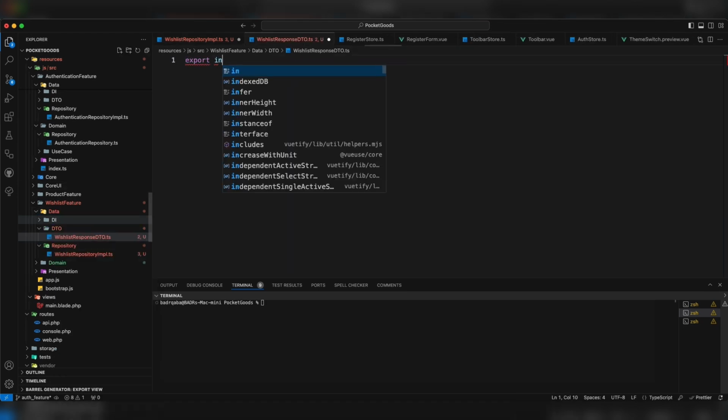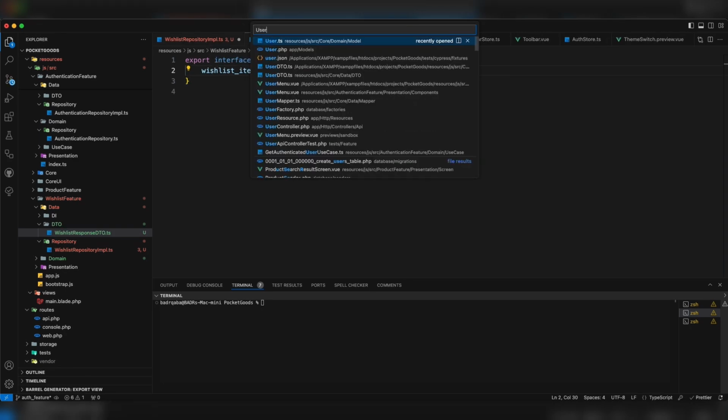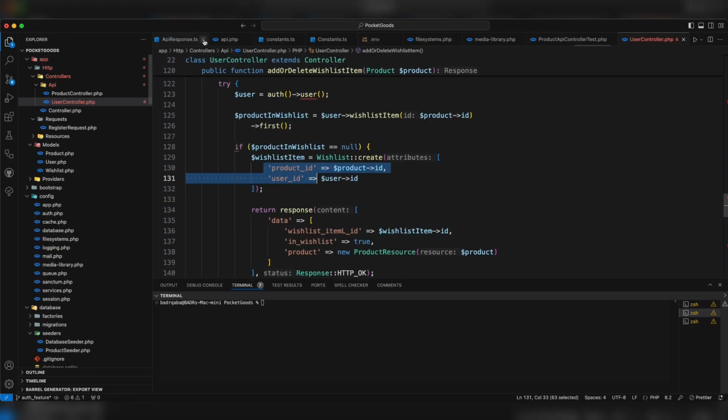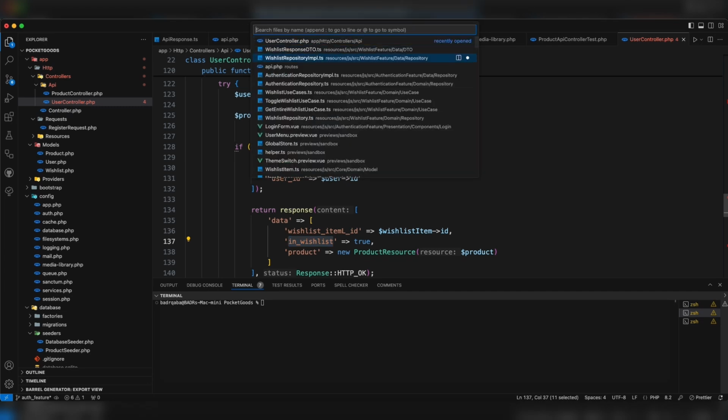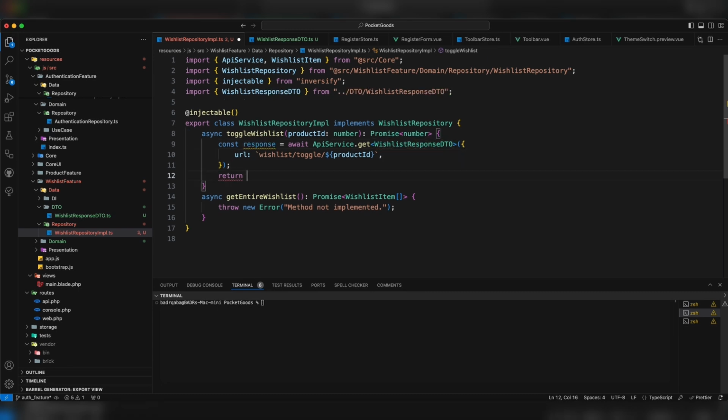It's going to be an interface, wishlist item ID, because here again in the user controller we have wishlist item ID and wishlist. If we need other parameters or fields, we can add them, but for the moment I'm just going to keep it as it is. I'm going to import this one and do response wishlist item ID.